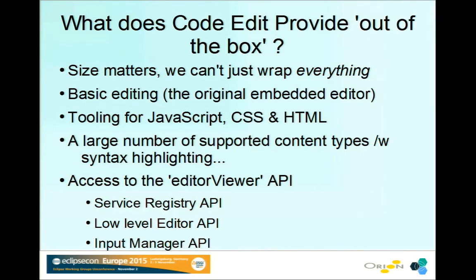So we get the basic original editor, we get the JavaScript, HTML, and CSS. We get a large set of content types that we support for syntax coloring and various other things. And we get access to the editor viewer API. So that, taken together, you can write a lot of code here. I'll show you some of that in a sec. I won't be writing the code, but I'll show you basically how easy it is to work with.